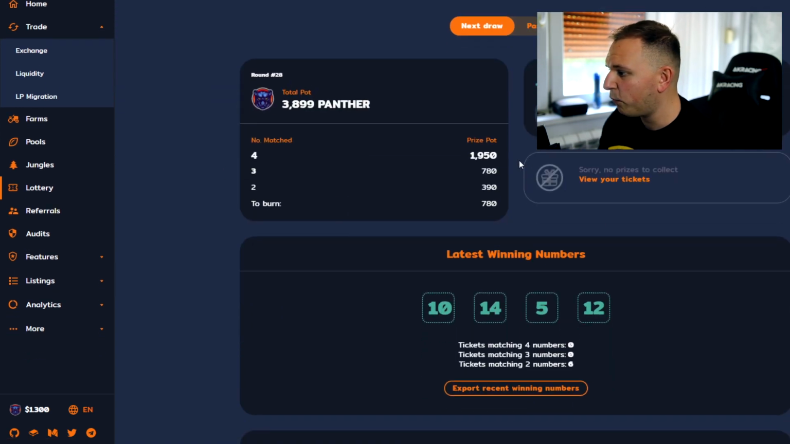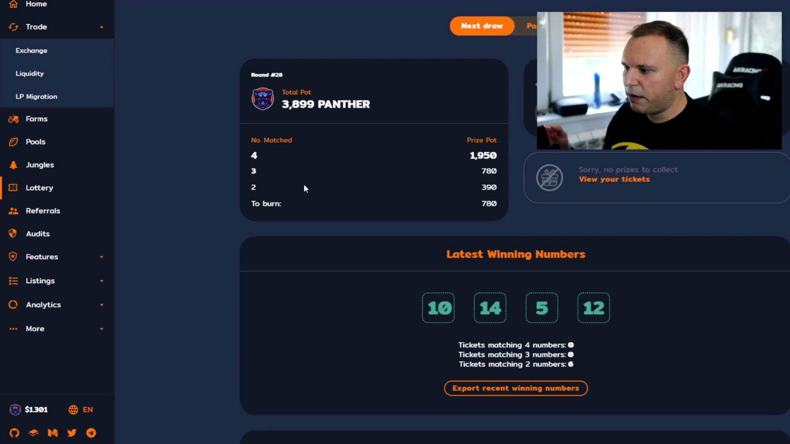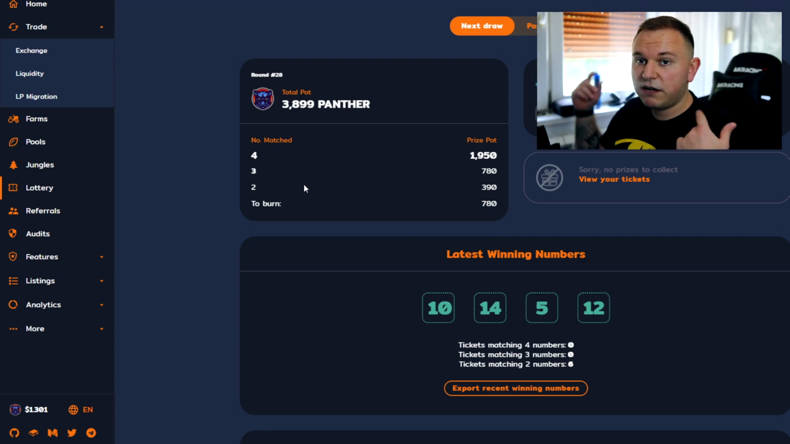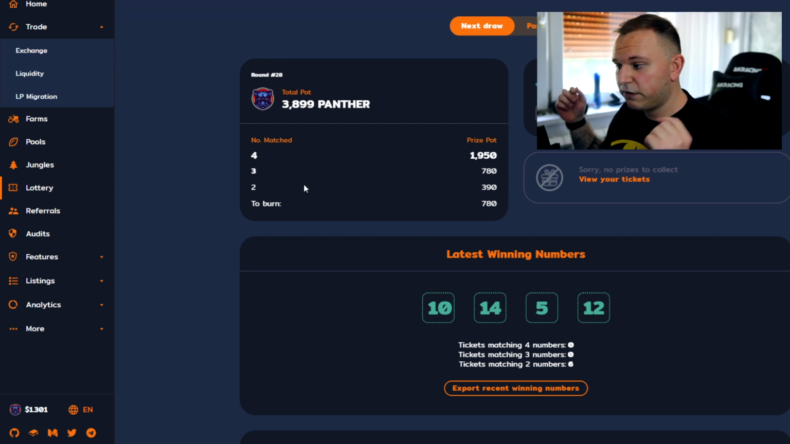The lottery works really well. You need to pay 5 Panther to get 1 ticket, and then if you win, you just share one of the prize pools, depending on how many numbers you get. And it's a pretty nice way of letting them burn their tokens, because a lot of tokens get minted for the farms.